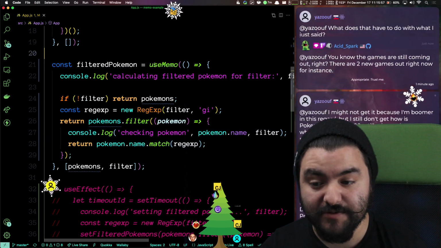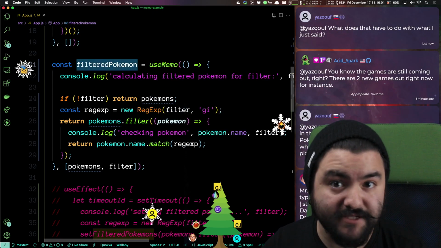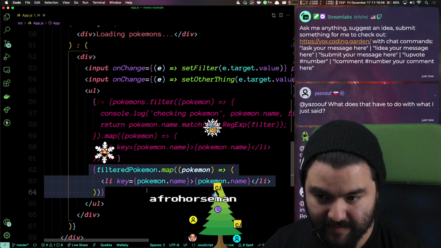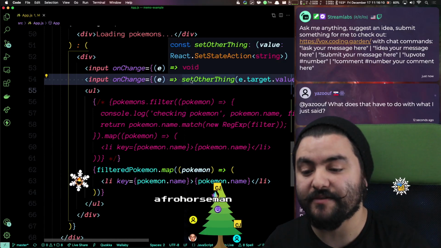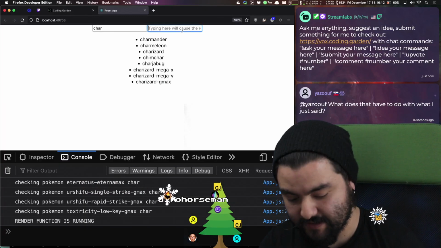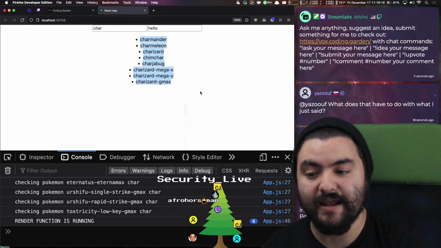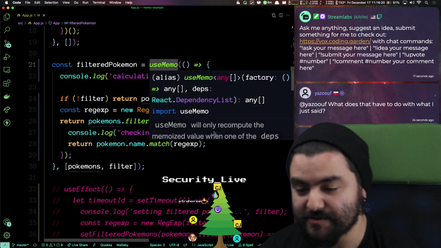But because of this useMemo, that calculated filtered value is stored in this variable filteredPokemon. And so that's what's being used right here. So when this state update happens on the other input, like this, the memoized value does not have to recalculate because I used useMemo right here. That's it. That's what useMemo is for.